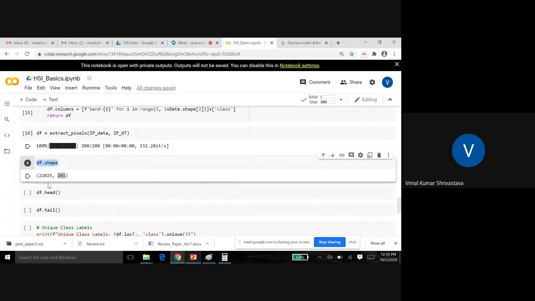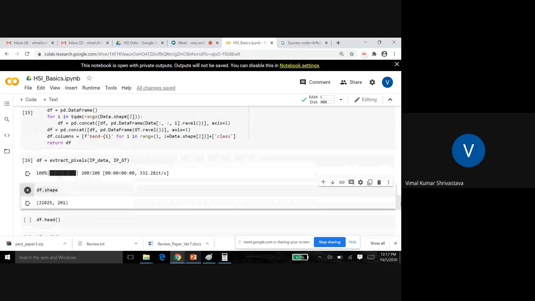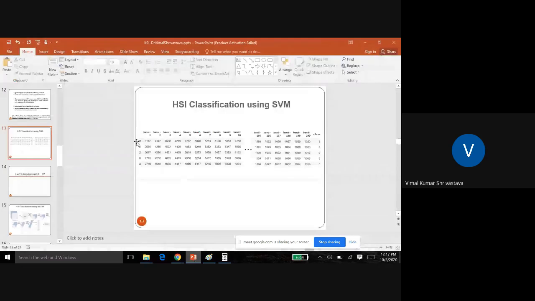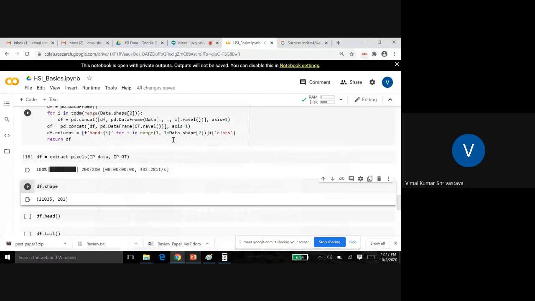2D format, 21,025 cross 201. Why is it giving 201? It should give 200 because that is the number of bands. Here, this is the number of rows, that means the number of pixels in the image, 21,025, and this is the number of bands, which is nothing but my features, so 200. But then one more column is given for the class labels. So I have extracted the class labels also by using the ground truth.